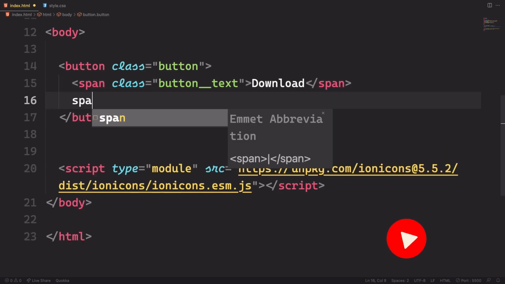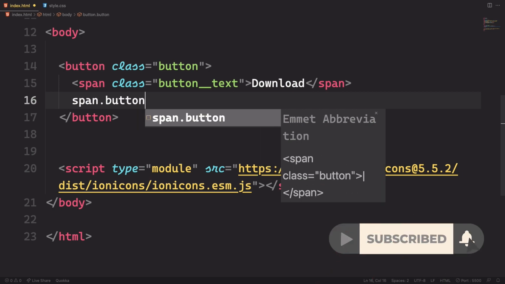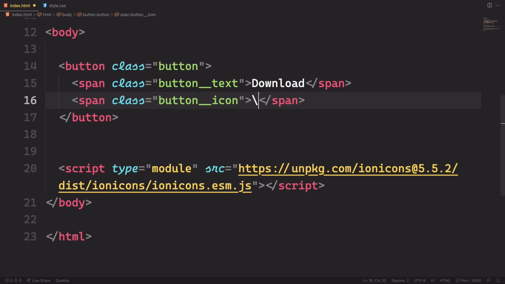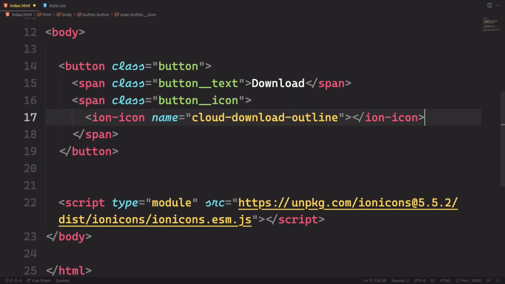And the second part of this one is going to be a span with the class of button__icon. And in here, let's paste our icon, okay? And our markup is really done, okay? It was quite simple. Let's go live and see what we have so far.